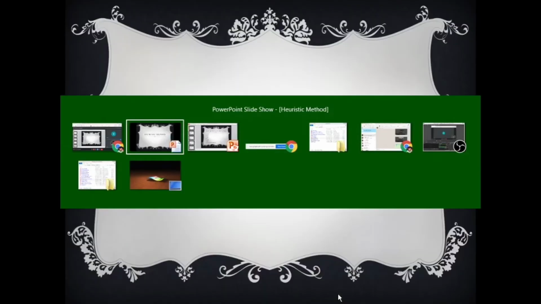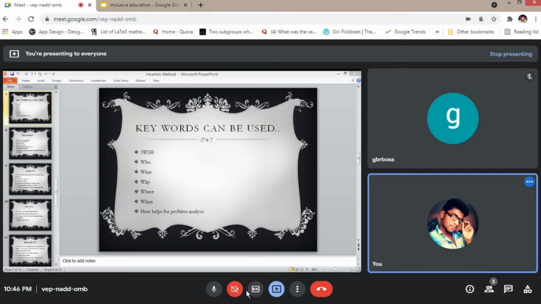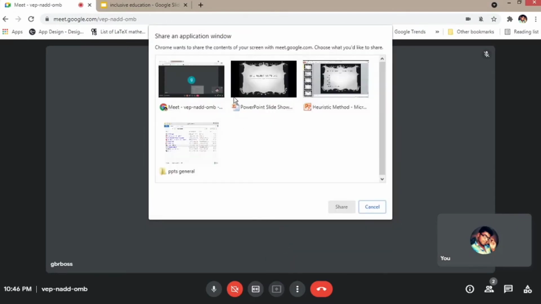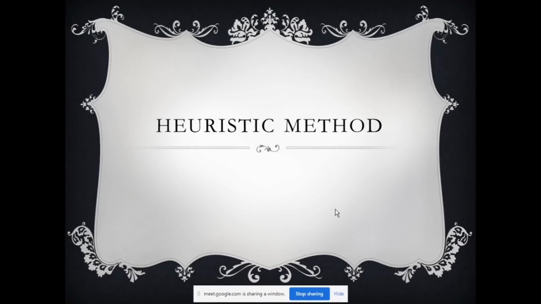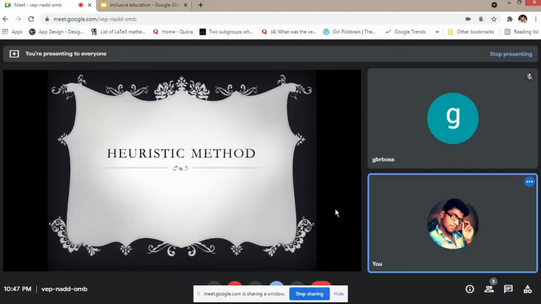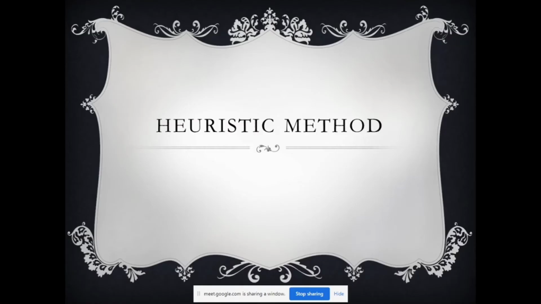You have to present some other thing now. After doing that, you have to present a window which is in the slideshow. That is the slideshow. You have to select slideshow, then share. Now it will be seen like a slideshow. You can see now, right? It is a slideshow now.